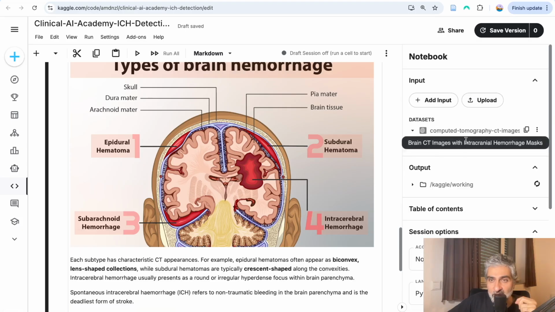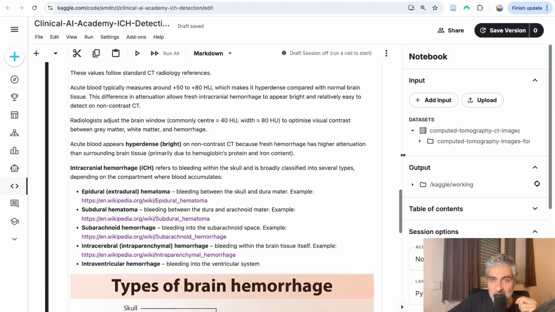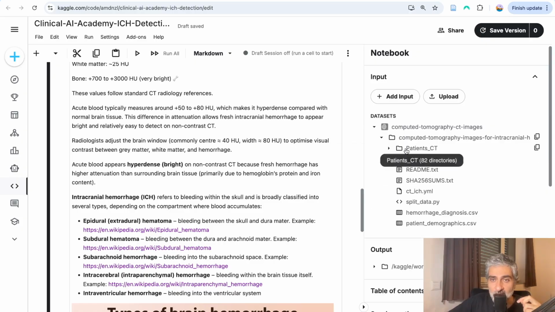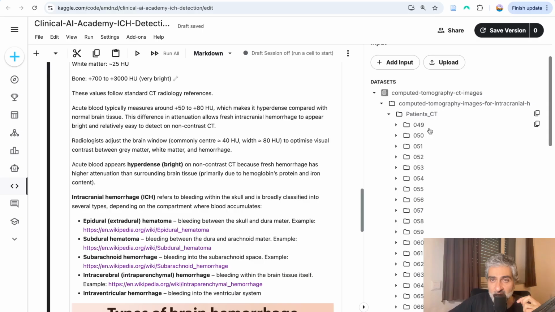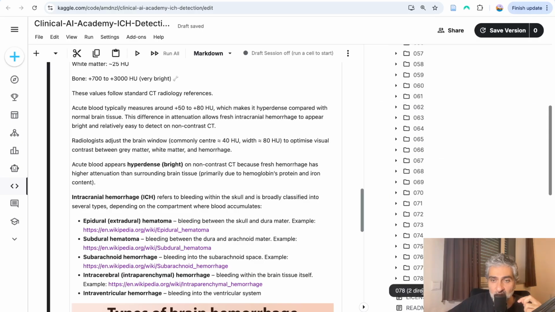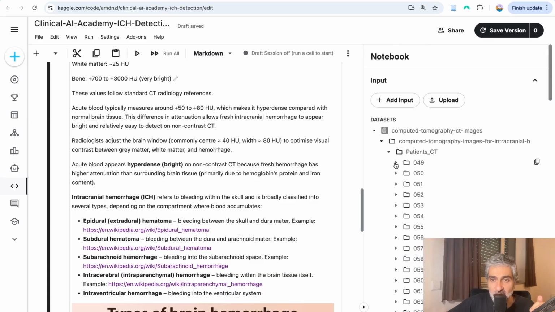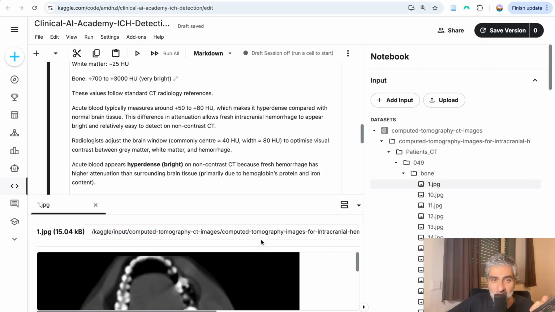So this has files in it. Let's look at it and see if we can understand the structure. Computed tomography images for intracranial hemorrhage detection and segmentation. It has patient CT, so you have the patient's files here, and we're going to investigate how many patients we have. So this is the patient's file, and then you have the images here in the bone window, so you can look at that and view it.